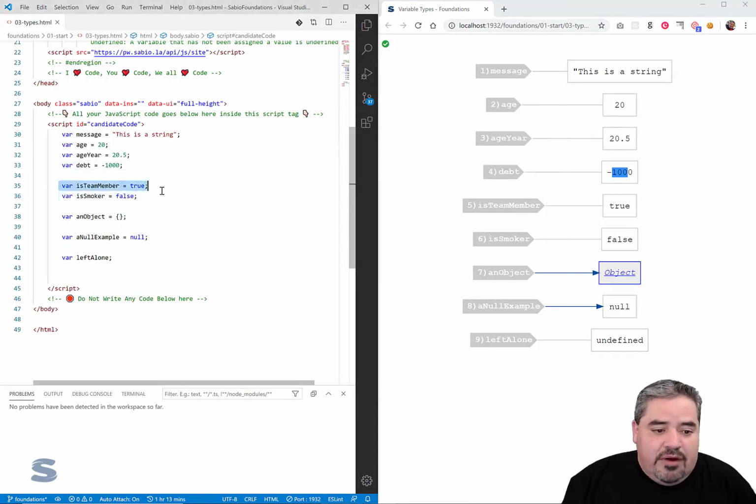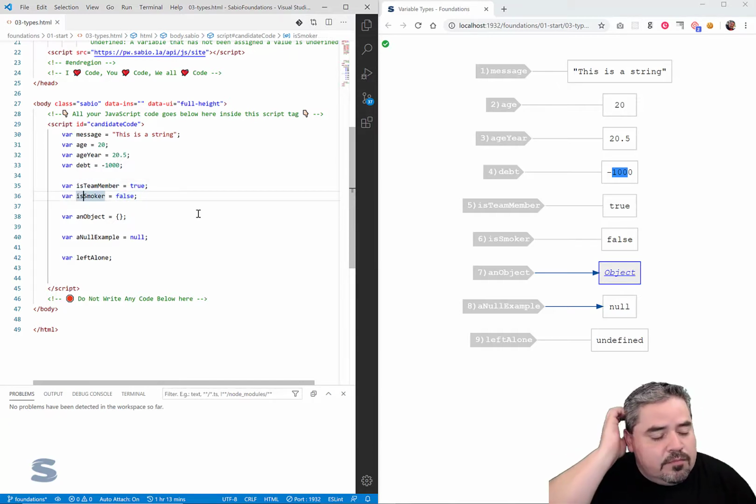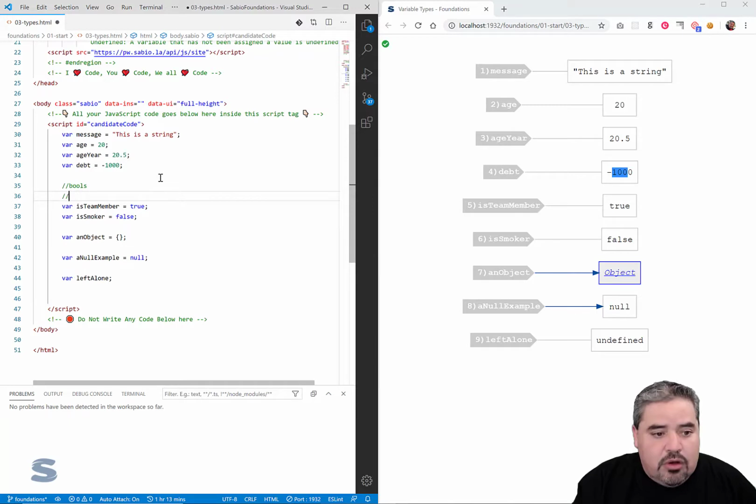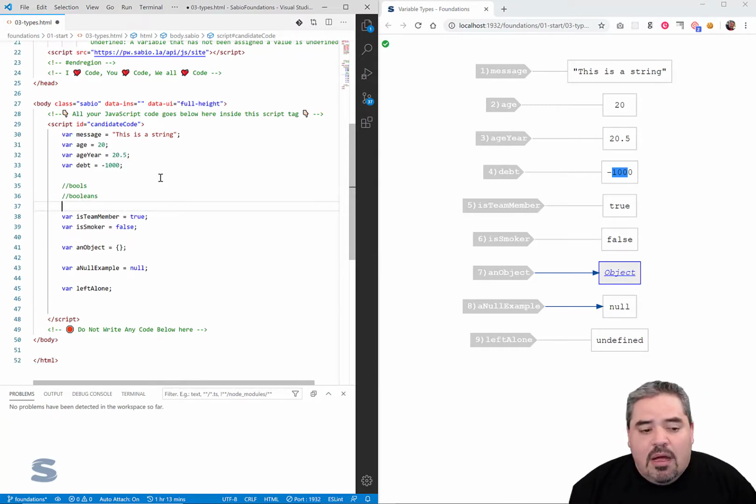Now here's another variable type. These two are, notice now, a keyword true, keyword false. These two variables are Booleans, right? Okay, so let's write that out. So we'll call them bools. You could also call them Booleans. So Booleans have one of two possible values: true or false, right? They can't be anything else other than true or false.